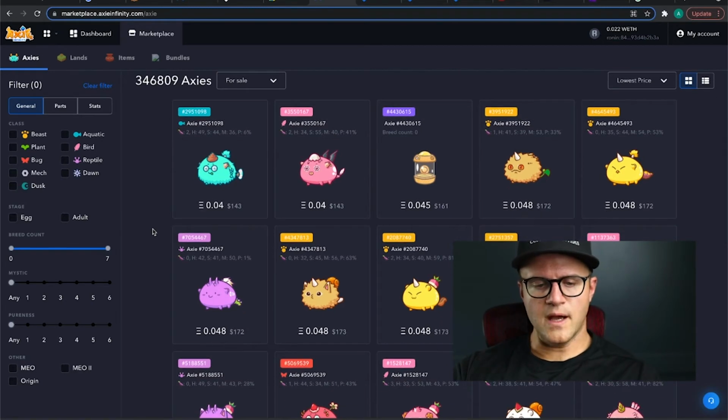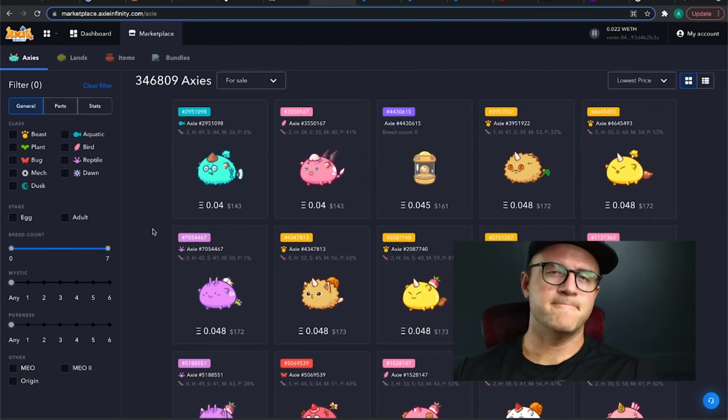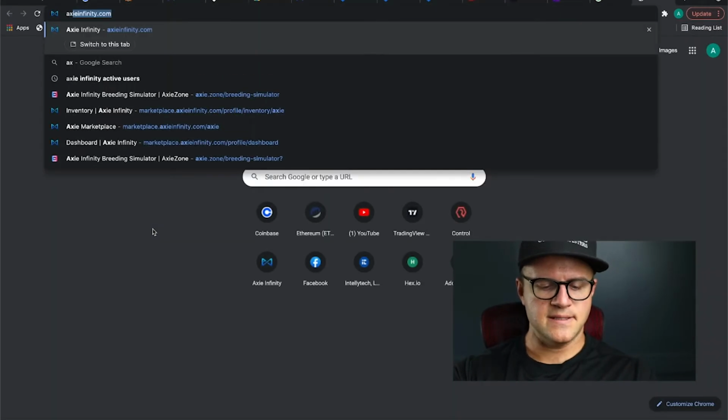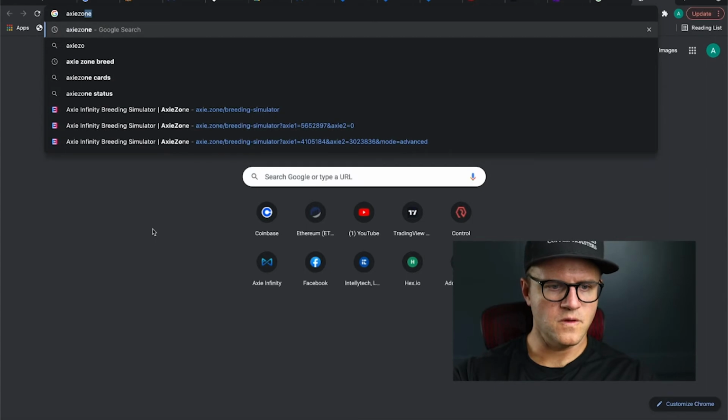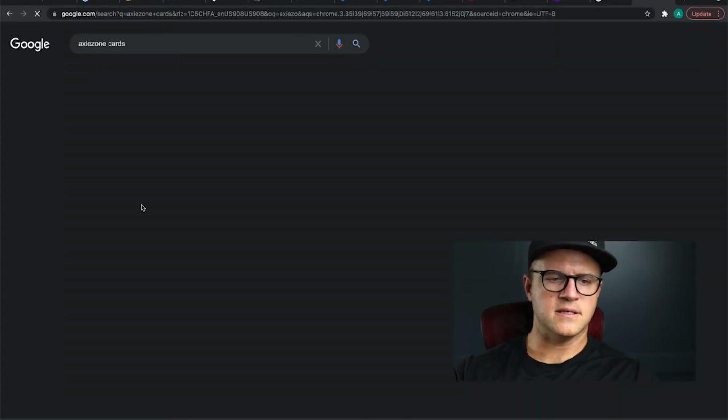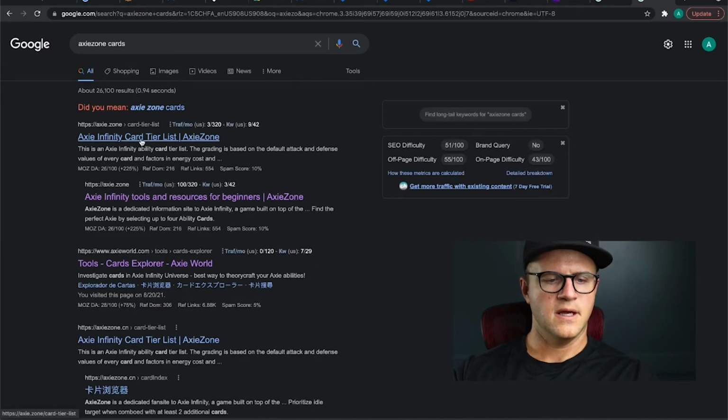So I do recommend you spend some time. One place to look is Axie Zone. Axie Zone has a couple of cool tools here.